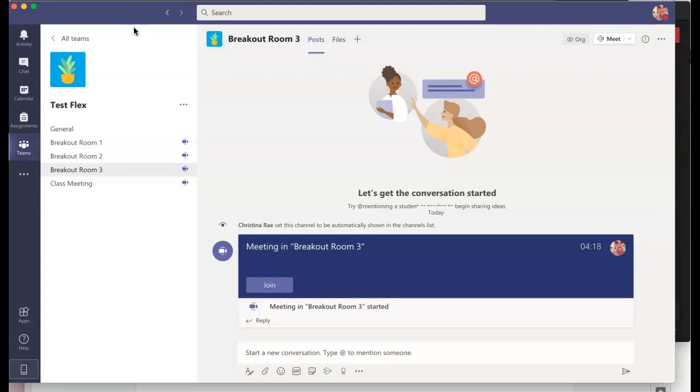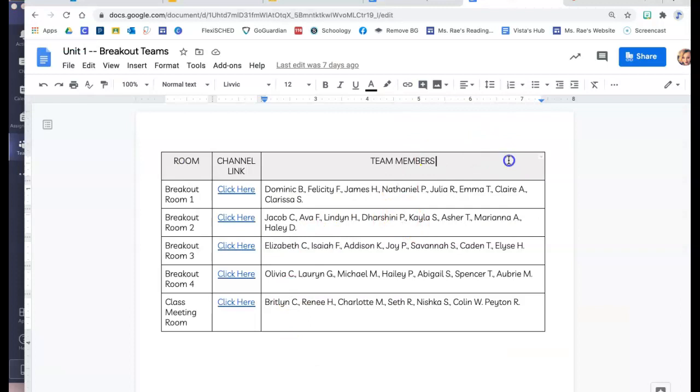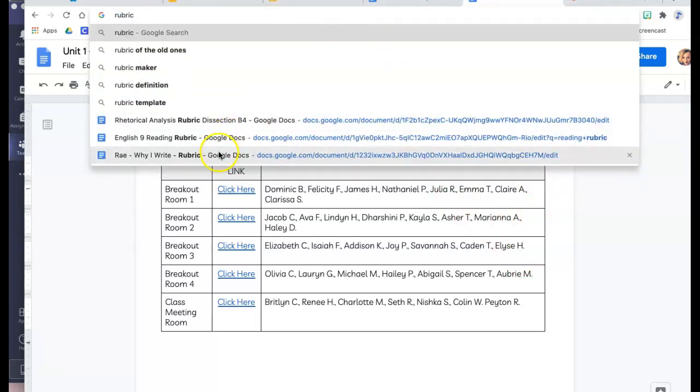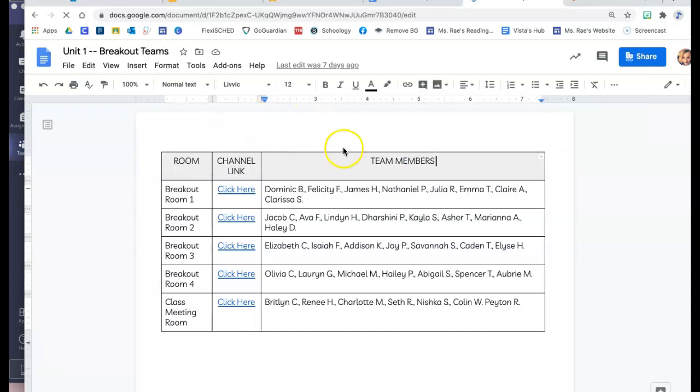I also typically, if I'm giving them a collaborative assignment, I will link in that same chart that I've used before. I'll often add a link to the right here that gives them a shared document. So for example, let's see if I can find one.